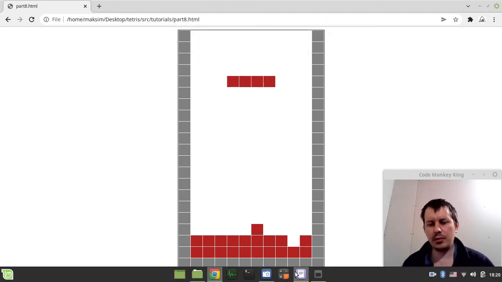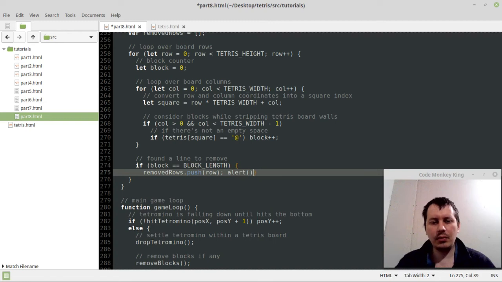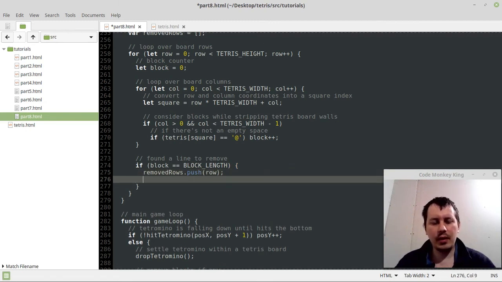Okay, so we got this alert, so we are in that part of the code where block is equal to 10, which is the block length. It auto completed another one, I believe. So here we definitely want to push this, but also here is the temporary highlight I've been mentioning. So let's say for let i equal to zero, i less than Tetris block width, which is 10, and i plus plus. No, it actually should be 1, and it should be less than 12. Yes, yeah, it should be.